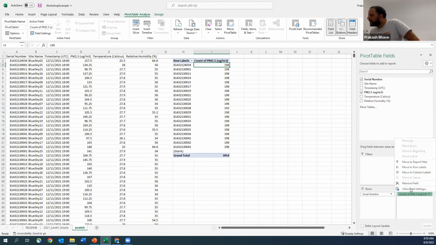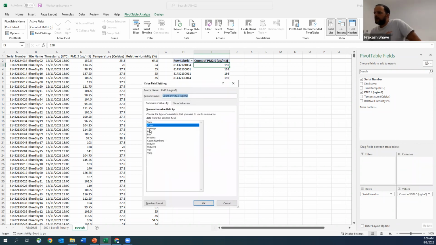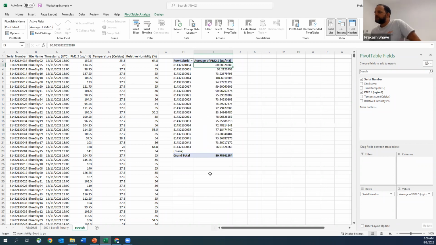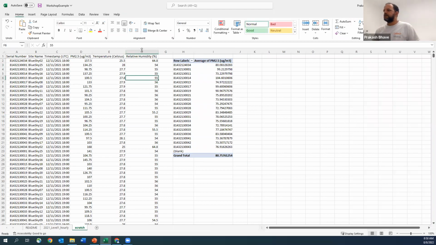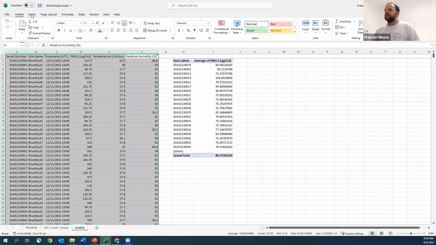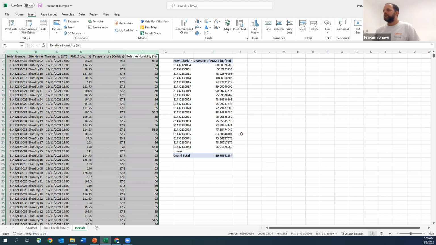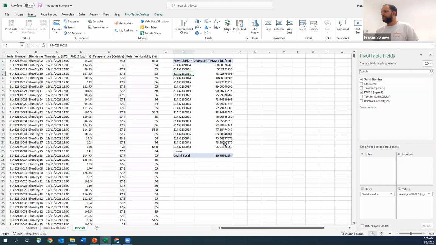I could also look at the average. What's the average PM 2.5 from each device? And you can see that very handily, Microsoft Excel is doing these calculations for us and summarizing the data in a really easy readable format. So again, the steps to get there were just to highlight the data, go to Insert Pivot Table, and then choose where to place the table. And then from there we could do things like I've just shown.